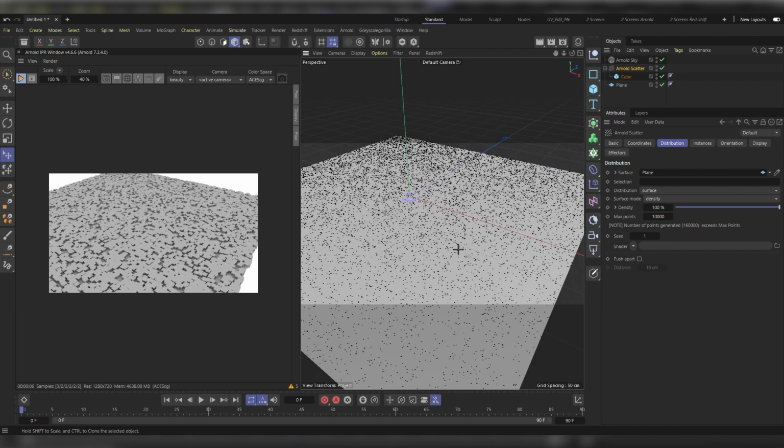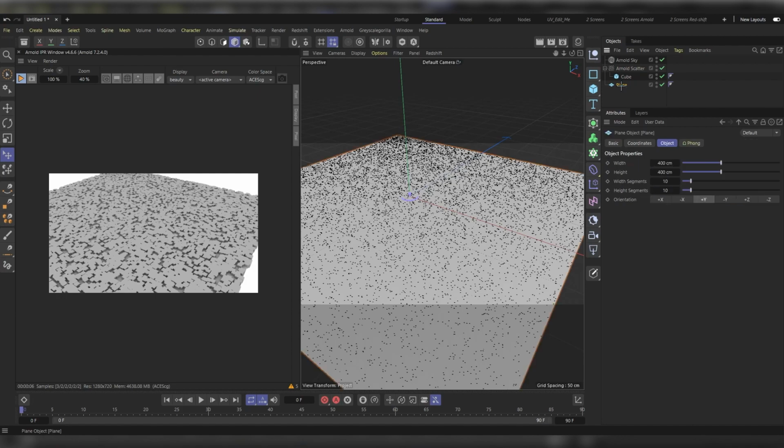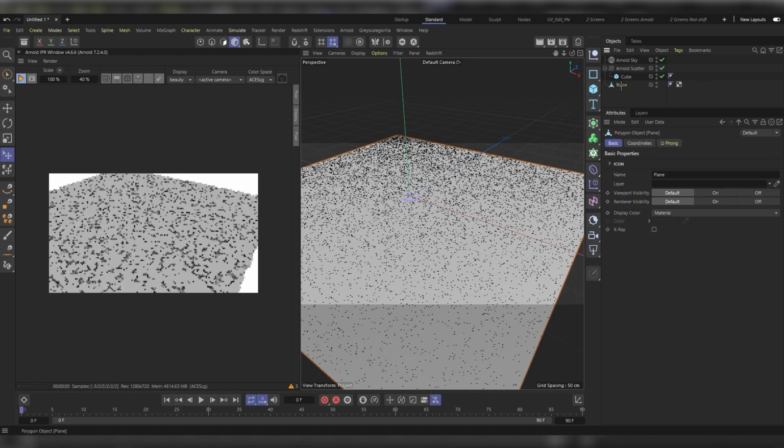Under surface, it's asking us to provide a selection, and we can do so by providing a selection tag. Let's make our plane an editable one. Press on it and then click on C. That will make the plane editable.